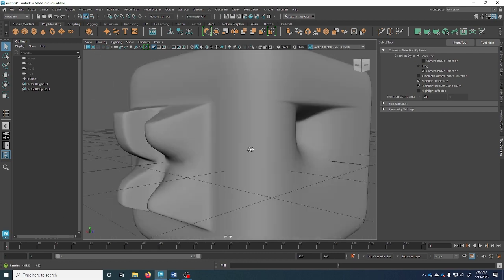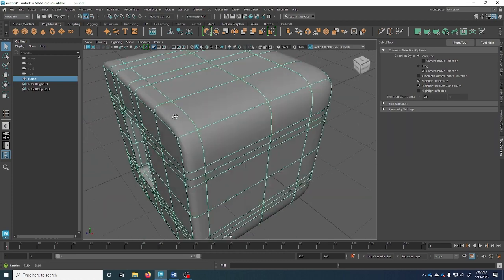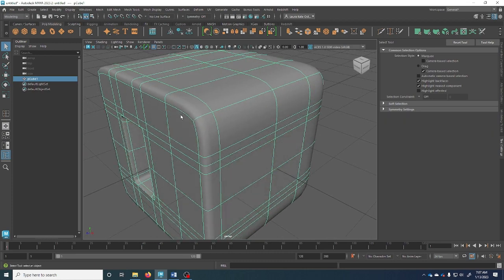And that is it for extruding and manipulating with edge loops. In the next tutorial, I'll be talking about duplication.